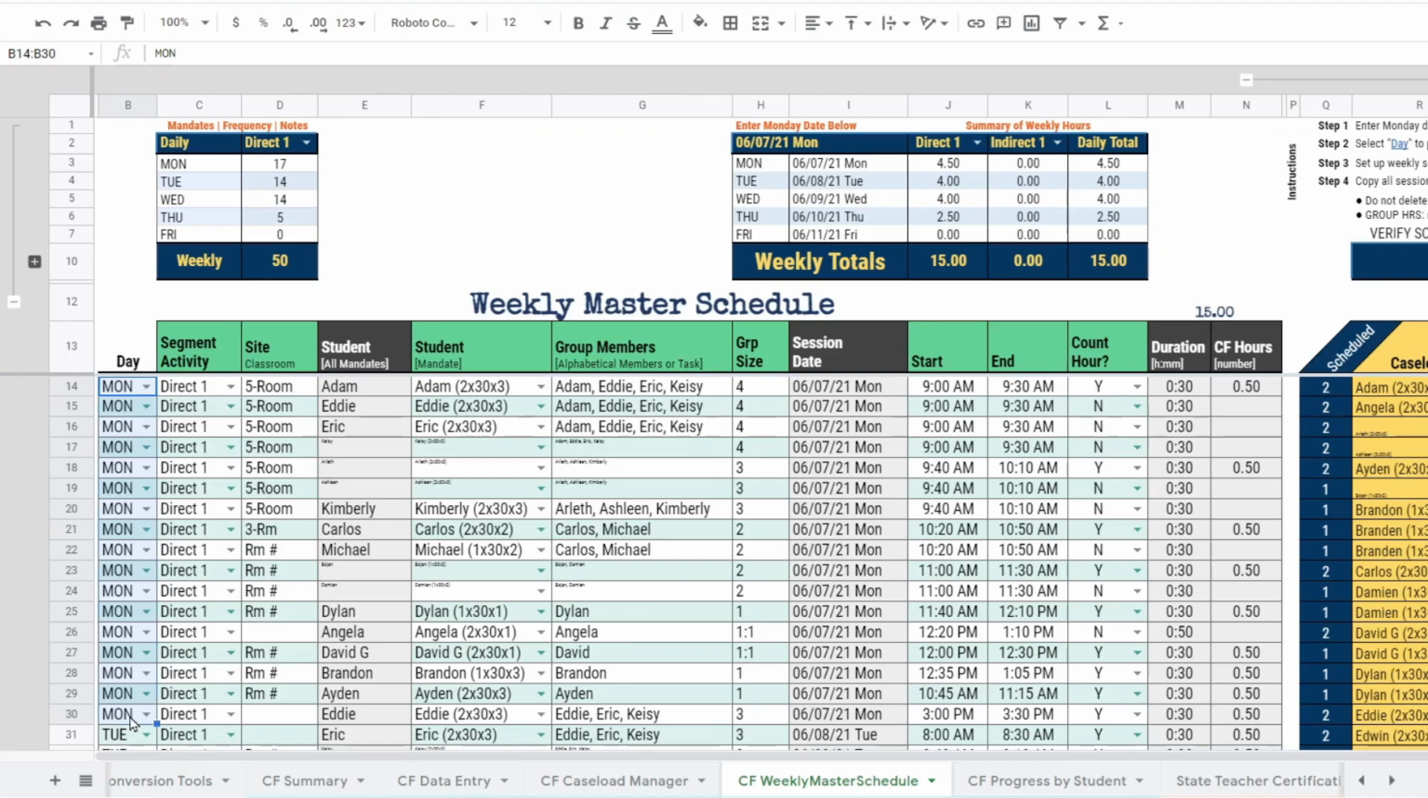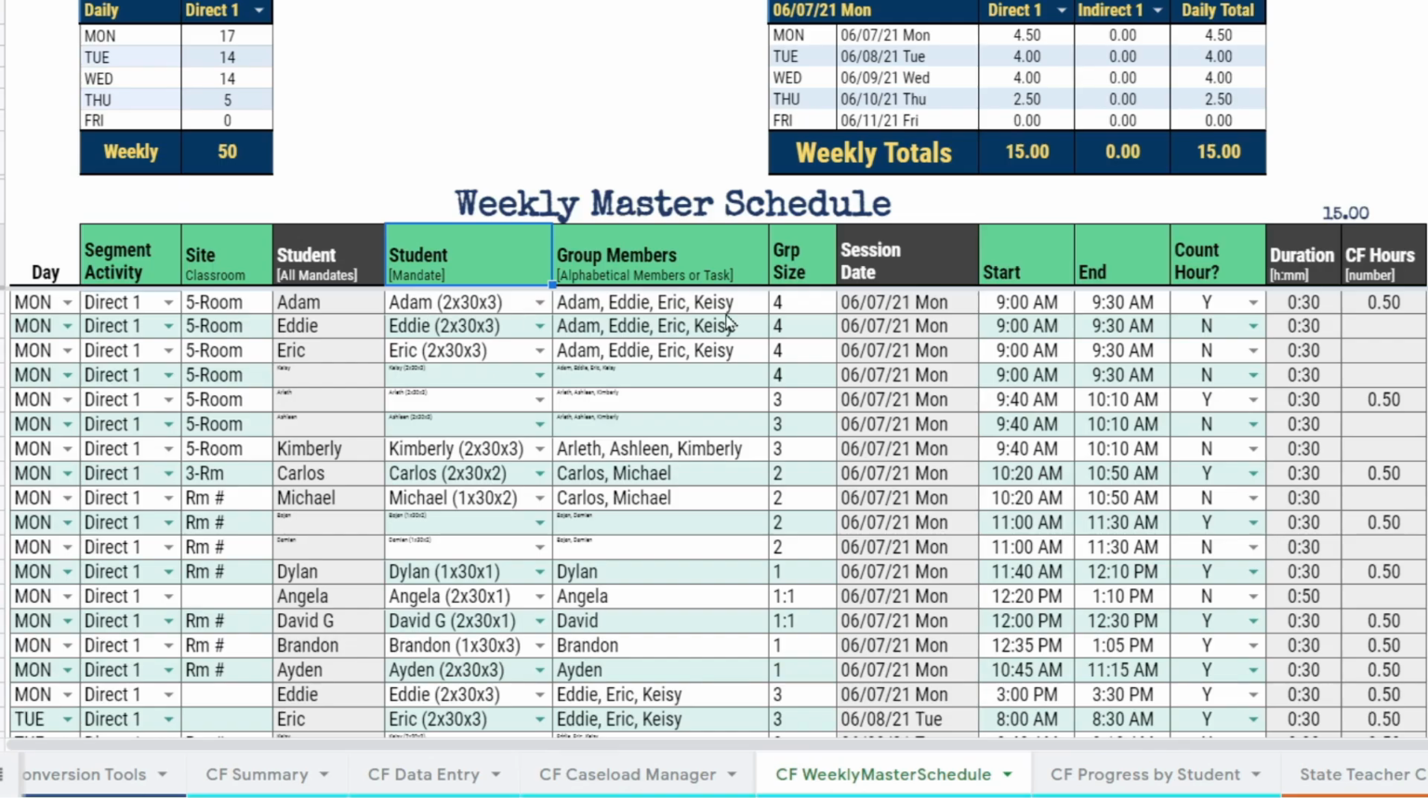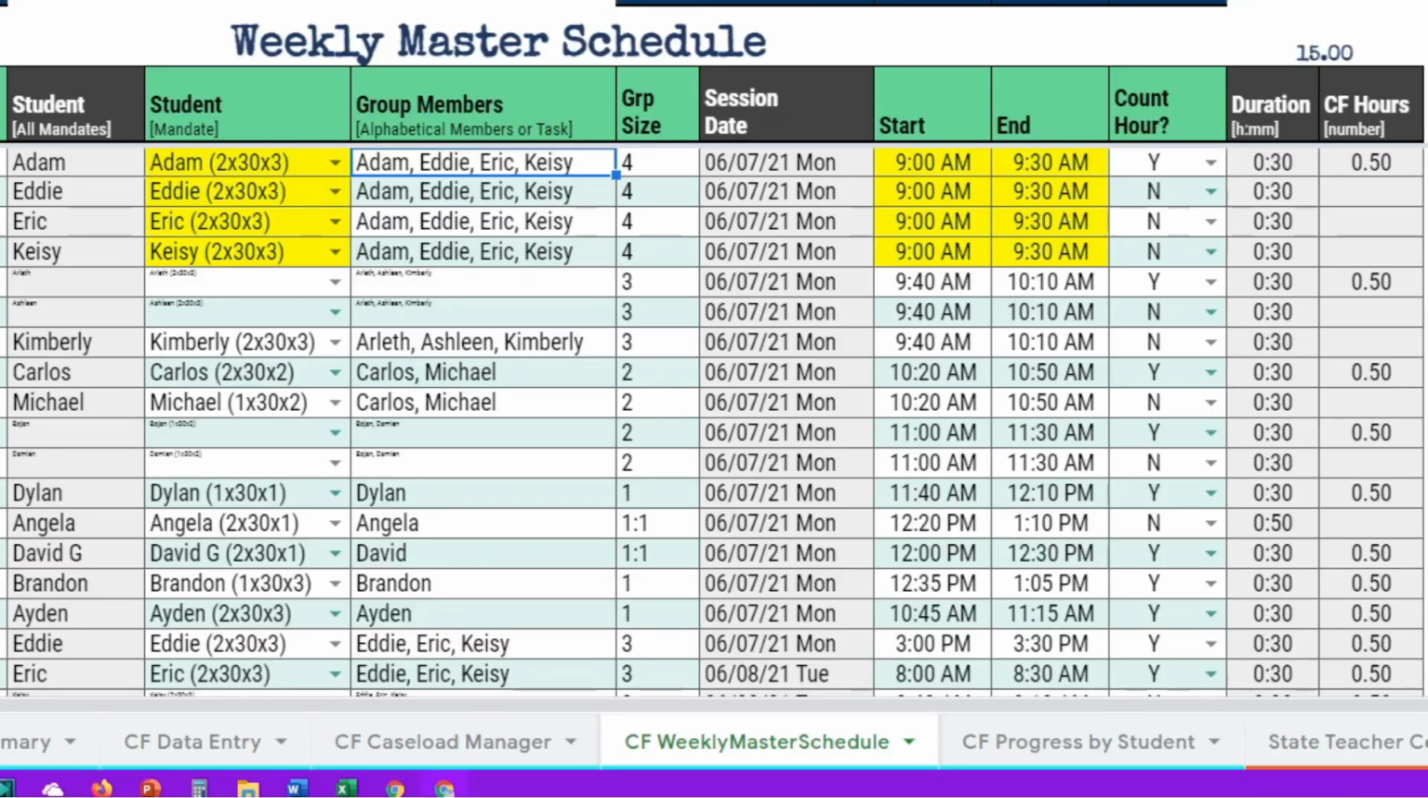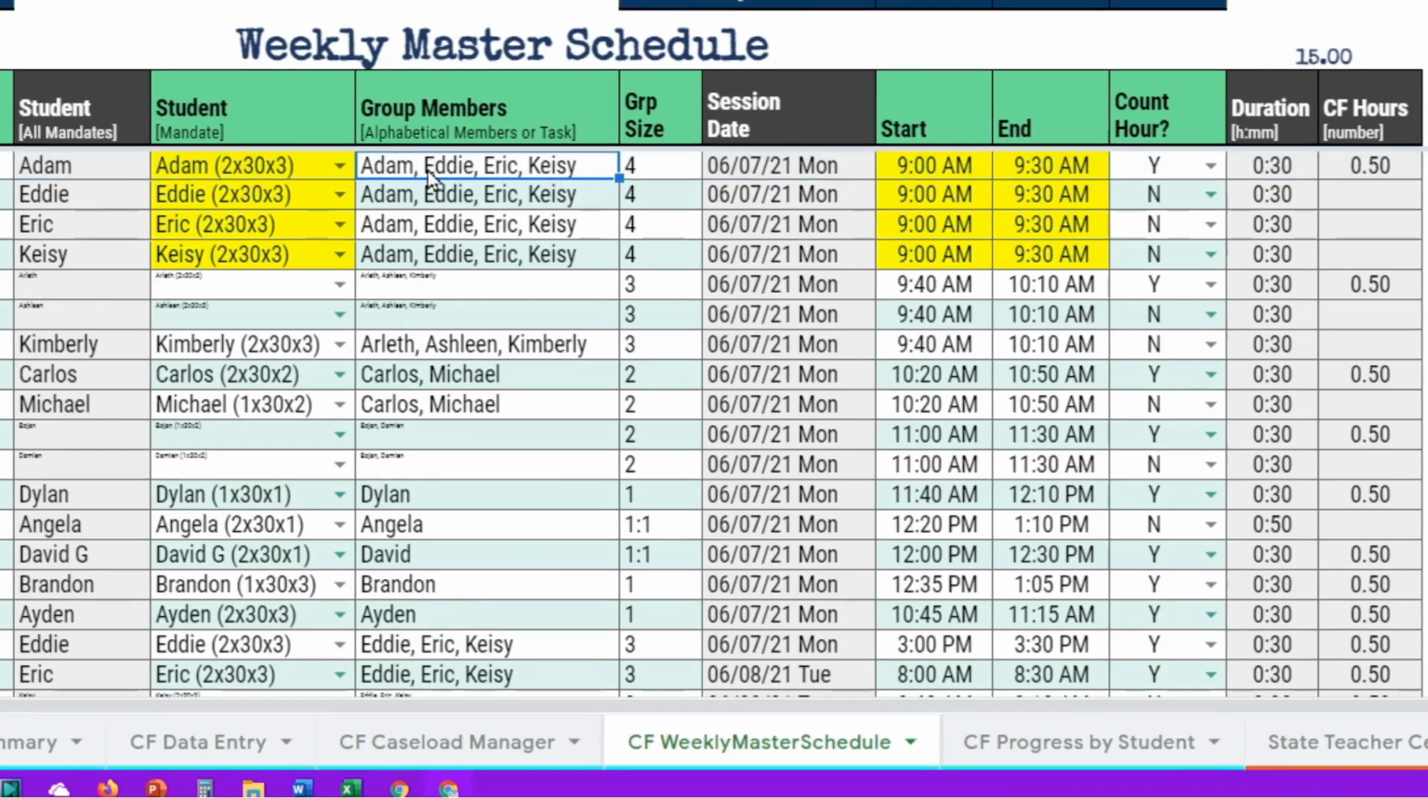Here are my sessions for Monday. So my first session from 9 to 9:30 has 4 students in it. These are the 4 students that are in the session. For each row, I want to show all of the students that are in the session. So I list the entire group here, and then I just copy and paste it down. And then that group size is 4. So I put 4 for all of the instances here.